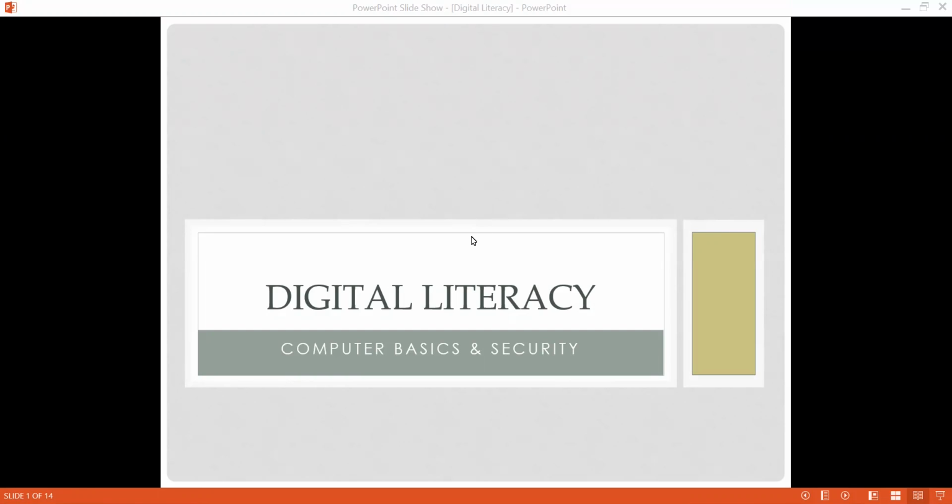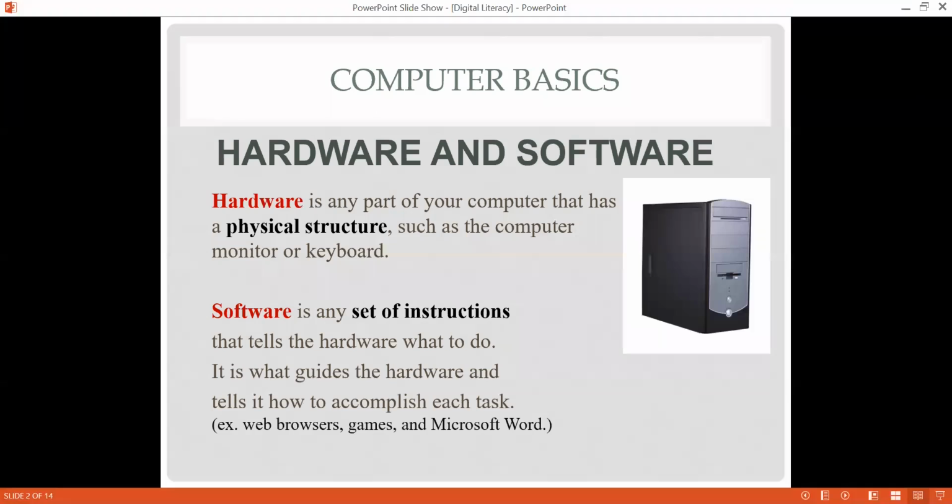Digital literacy, computer basics, and security. First, computer basics: hardware and software. Hardware is basically the physical structure, like the computer monitor or keyboard. Software is a set of instructions that tells your hardware, the computer or monitor, what to do.